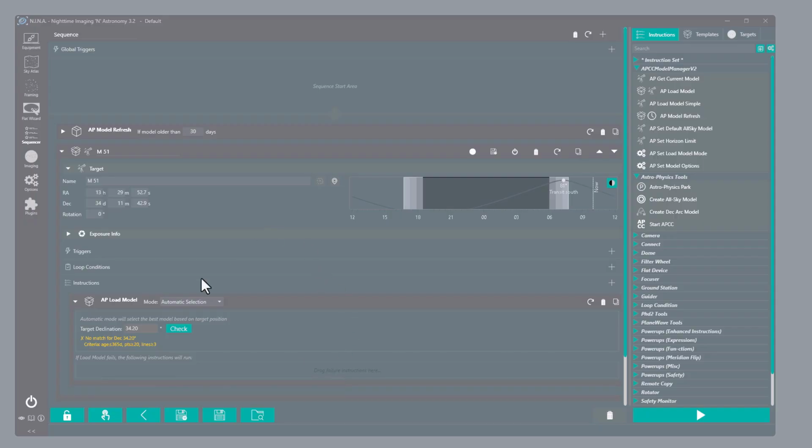So in the case of M51, it's going to attempt to automatically load a model. If it cannot find one that matches the criteria, it will run these instructions. The typical instructions I would have would be something like creating a deck arc model, and again, this is all done through the AP Tools plugin. Once that's done, it will automatically load that deck arc model as the active model in APCC. Now, next time this runs, the automatic selection will pick that up.